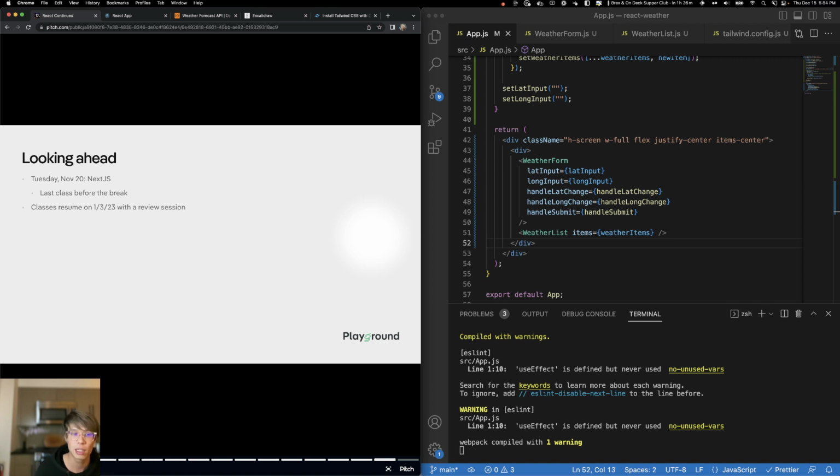So next Tuesday, we're actually going to start talking about Next.js, my all-time favorite framework. If you've joined us before, you know how much I love Next.js. I use it for all my projects. I use it for the Playground app. You'll forever hear me sing the praise of Next.js. So you guys know I love Next.js. So that's gonna be really fun.